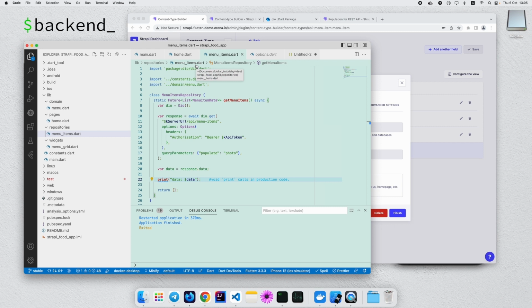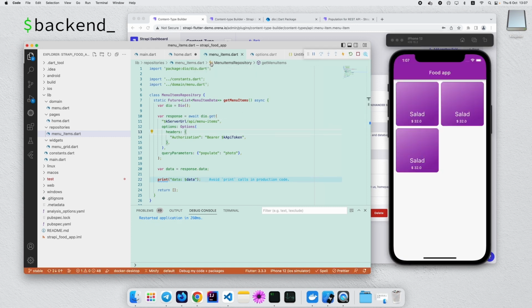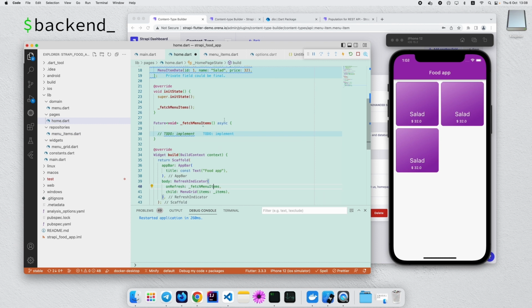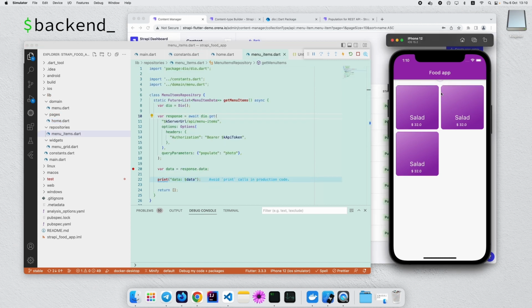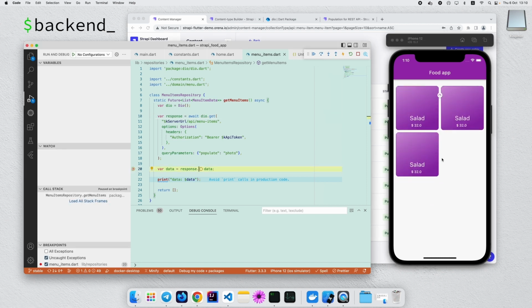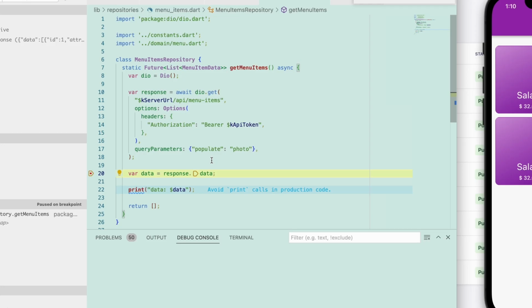Wonderful. Let's now run it again and see what is going to happen. And nothing happened, because we never called getMenuItems. So let's go to home and let's call it in fetchMenuItems, right? menuItemsRepository.getMenuItems. All right. And if we hit refresh, we can see now that our response.data has a map of 2 items. Let's examine it a bit closer.